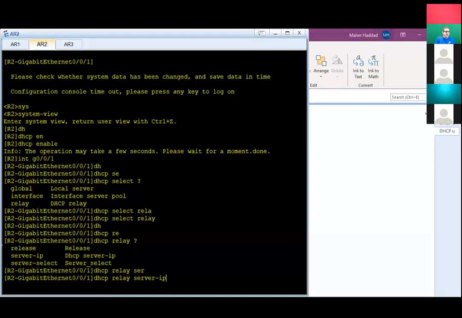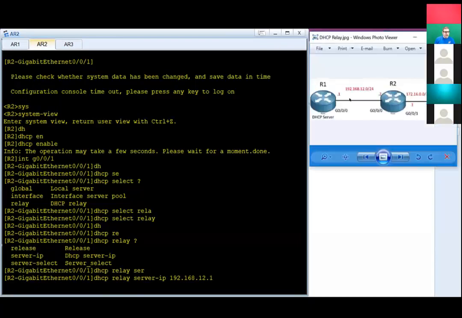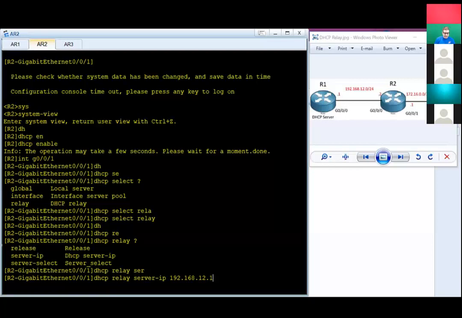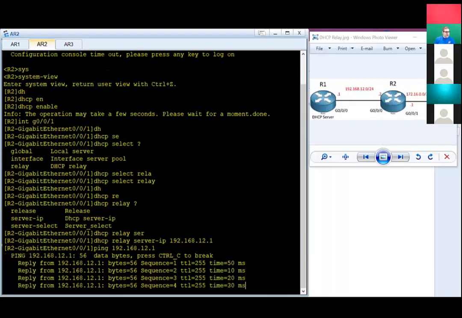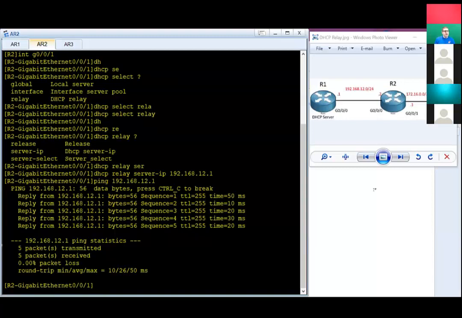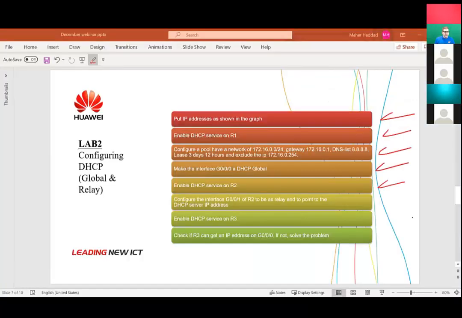That means I'm pointing to the DHCP server, which is 192.168.12.1. Remember, if we look at the picture, the server has an IP of 192.168.12.1. All right, and then I will press enter, and we have already checked before that we can reach this IP from router 2. So all in all it is fine. So that's what you need to do on router 2 to make it a relay. Point number 6 is done.